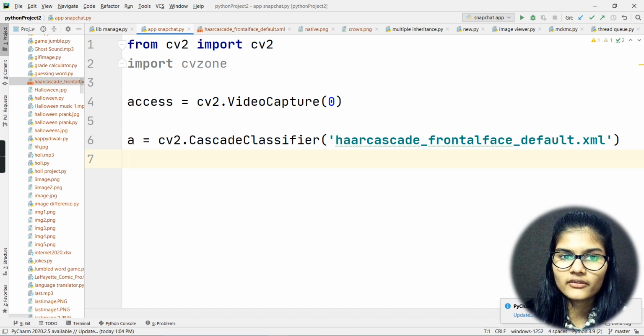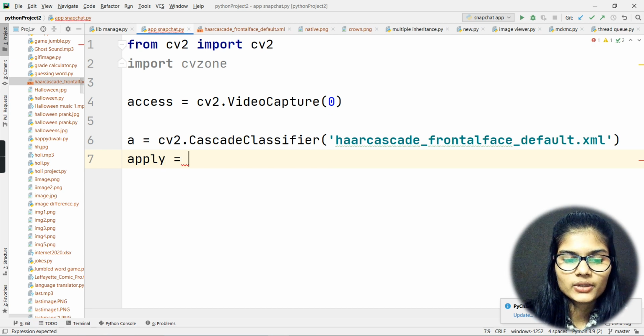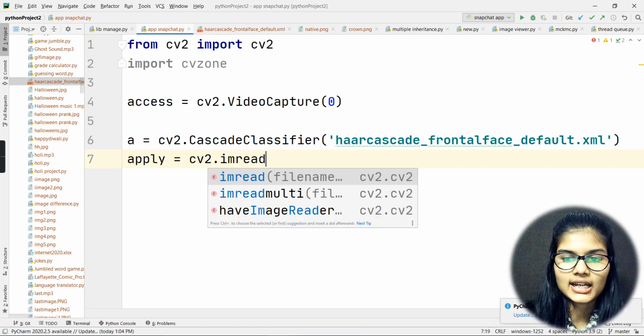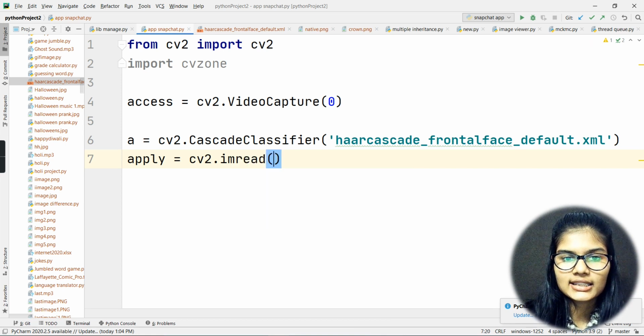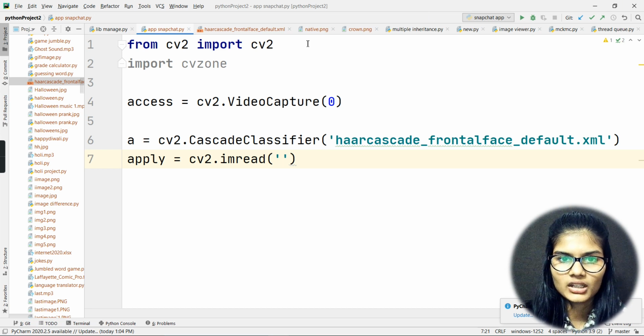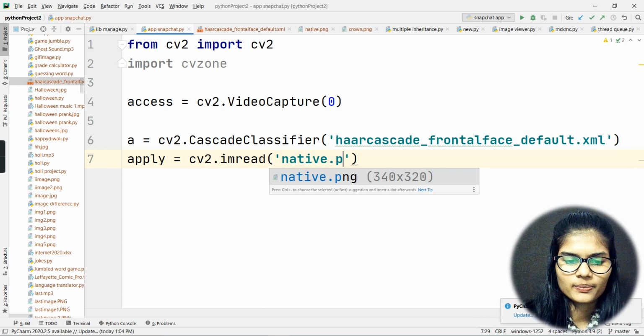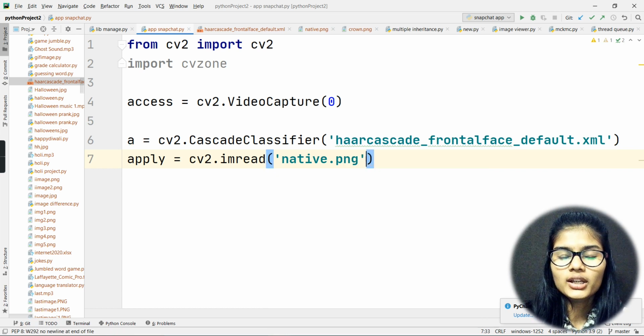I would be reading that respective Snapchat filter which I want to apply. So I would get down here and write apply. Apply is one of my variables, let's say, is equal to, from the CV2 library, I'll be using this imread function. Inside this, I'll be using the respective file name which I want to put here. Let that be native.png.